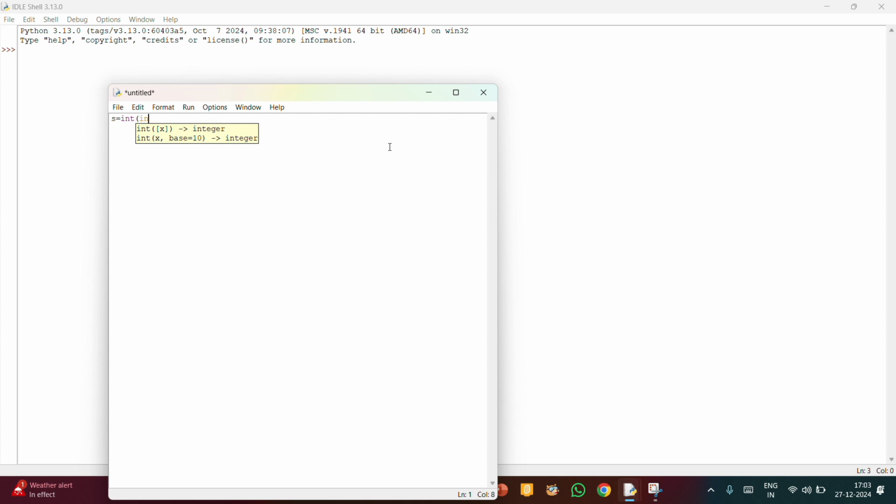input("Enter the length"). Next line: area = S * S.